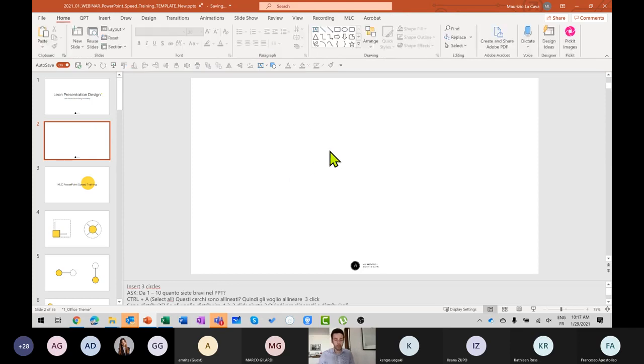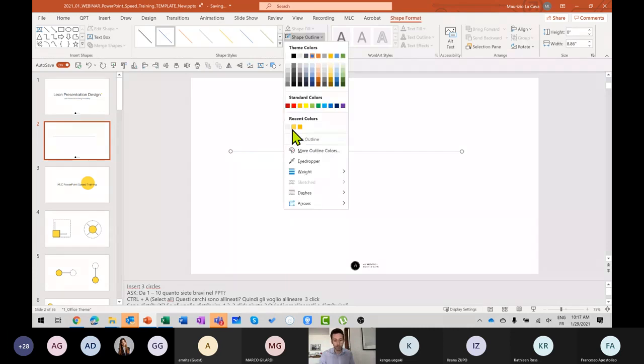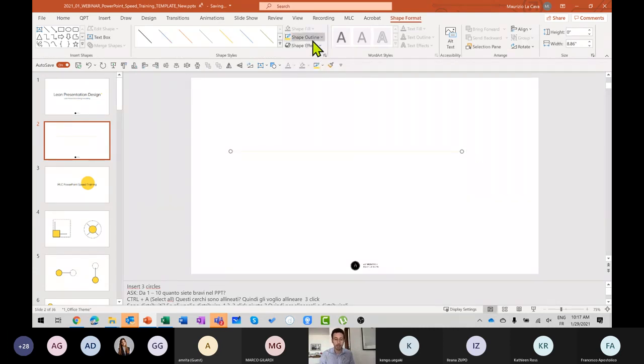Shift does something more. Since it locks something during a dragging, when you move around with your mouse, you can also design straight lines. So for example, if I design a line and I keep pressing Shift, the result is a straight line. So you can design straight lines just by holding the Shift button.